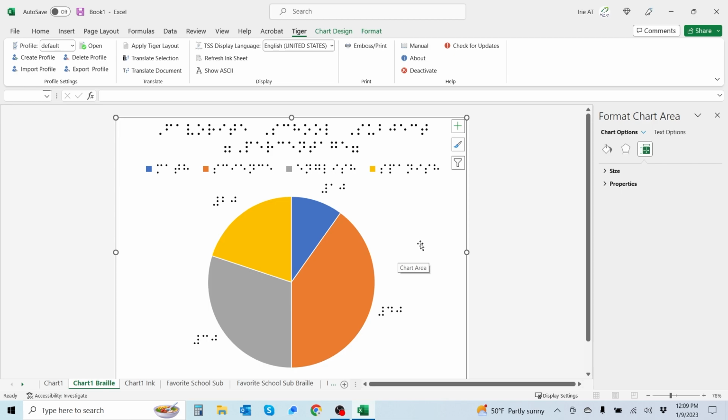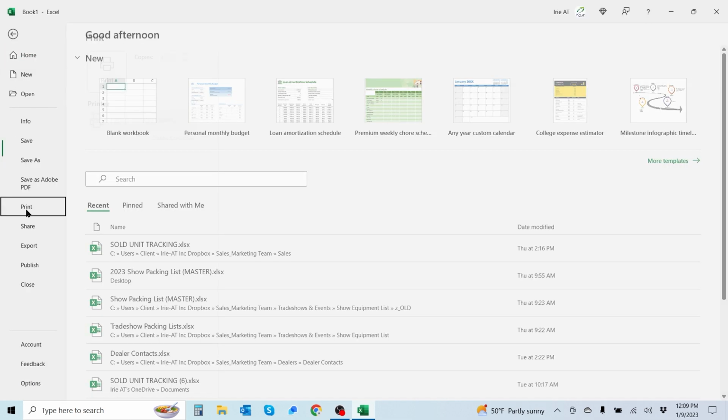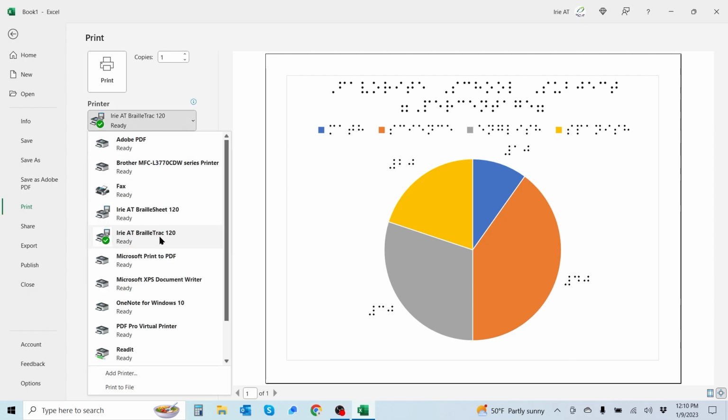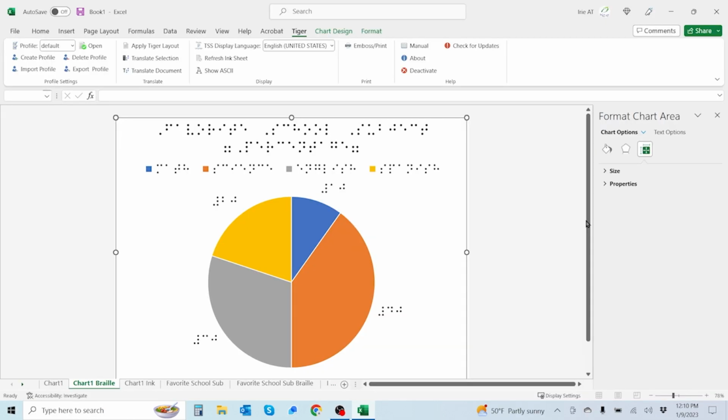I think we're ready to emboss this guy. So the next thing we'll do, we'll go ahead and select File, go ahead and select Print. And of course, you have the option to print the entire workbook or just the active sheet. And we're just going to go ahead and print the active sheet for now. Make sure that you have your Irie embosser selected. Hit print. And there you go, folks.